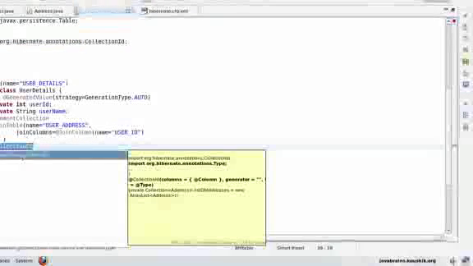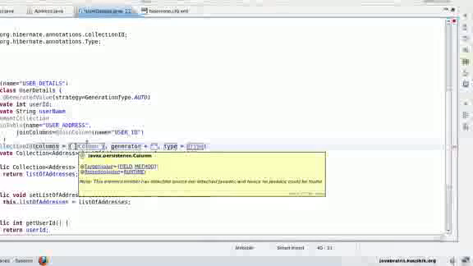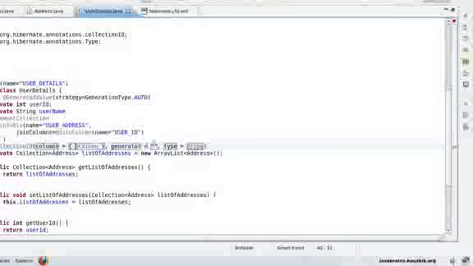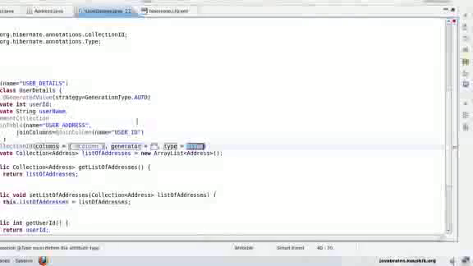Add missing attributes. Now these are the attributes that the CollectionId expects. So first of all, the columns. What is the column that you want to define as the primary key? Next thing is the generator. How is the primary key to be generated? And the third thing is the type. What is the type of the primary key? Now, let me start with the first one.